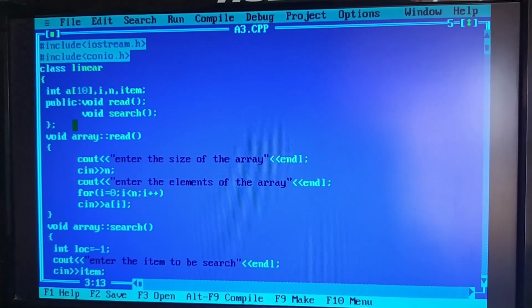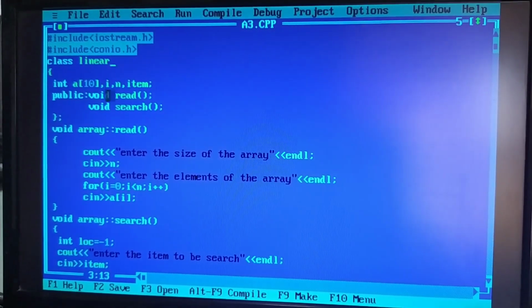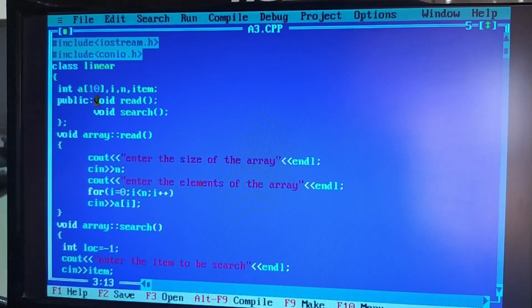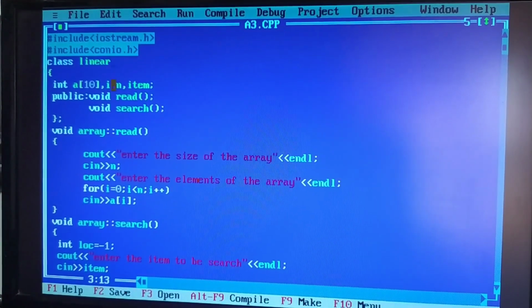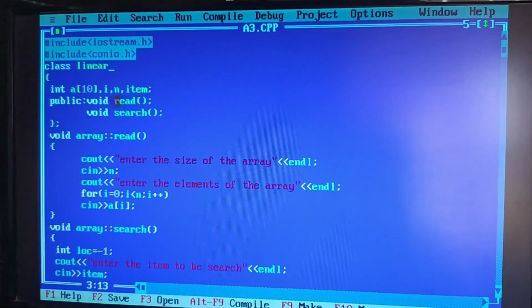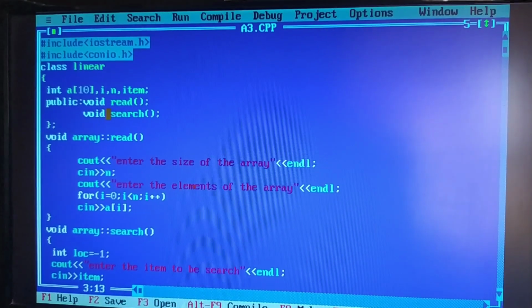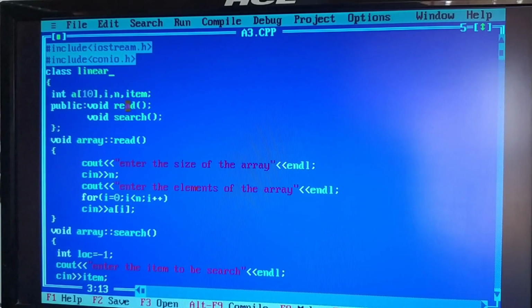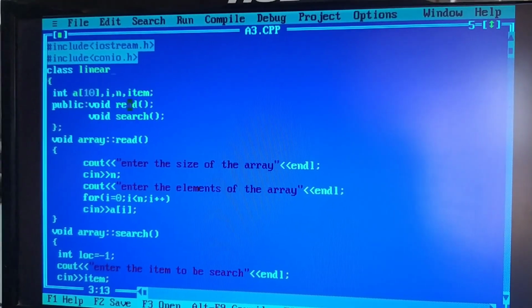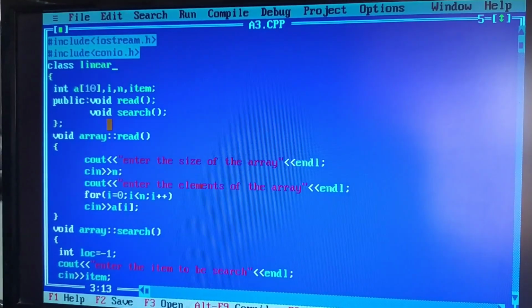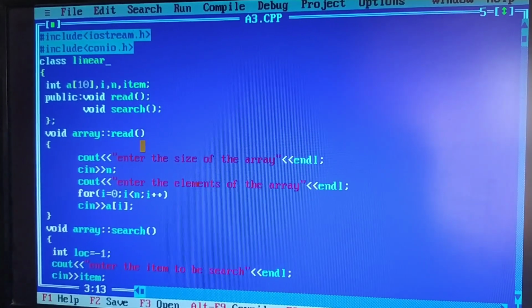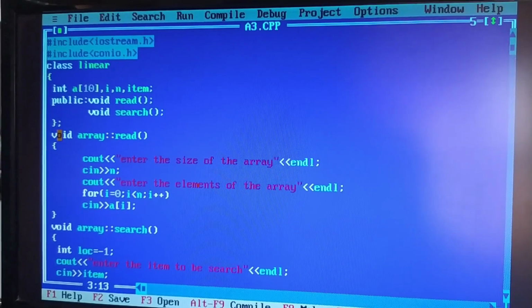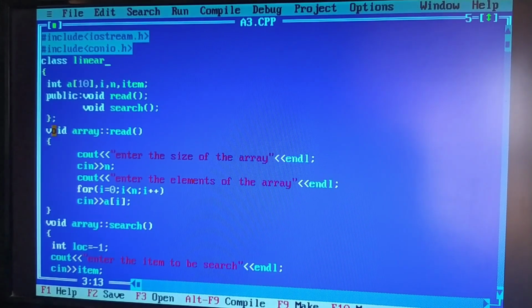In the class it consists of data types, data members and member functions, that is integer a of 10, an array with 10 elements. Next I, n, item are all data members, and in the public section we use two member functions, that is read and search. Read is used for inputting the variables and search is used to find the element using the linear search method. Here the semicolon indicates that the class is closed.